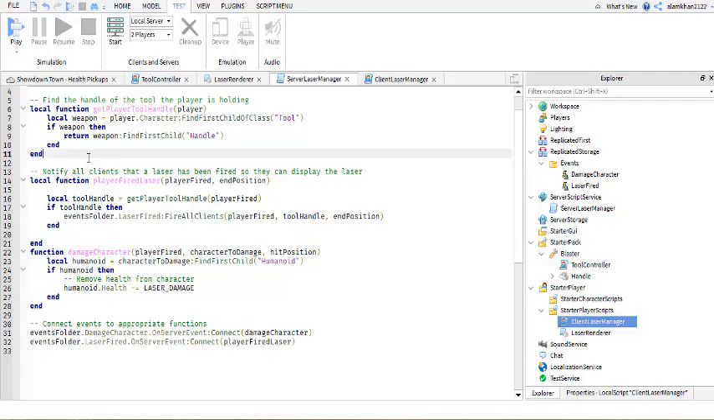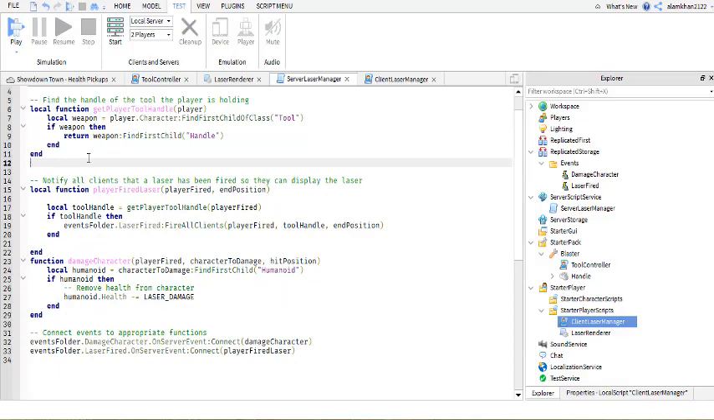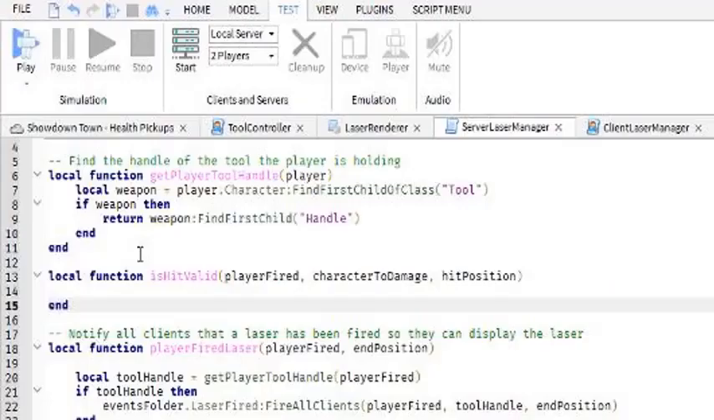Below the get player tool handle function, create a function named isHitValid with 3 parameters, player fired, character to damage, and hit position. Local function isHitValid, player fired, character to damage, hit position. End. The first check will be the distance between the hit position and the character hit.